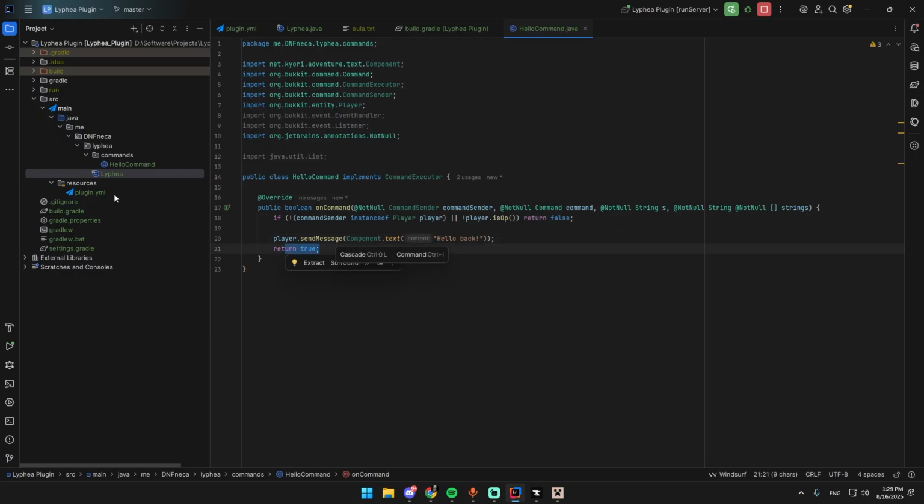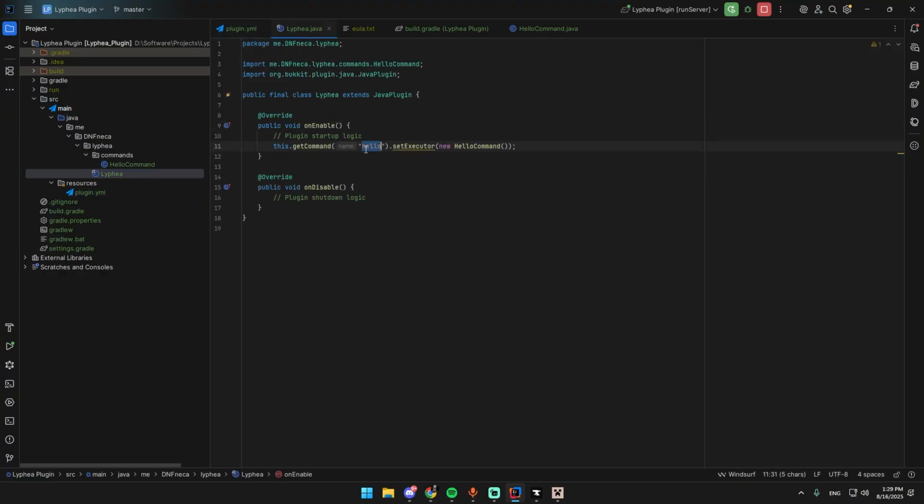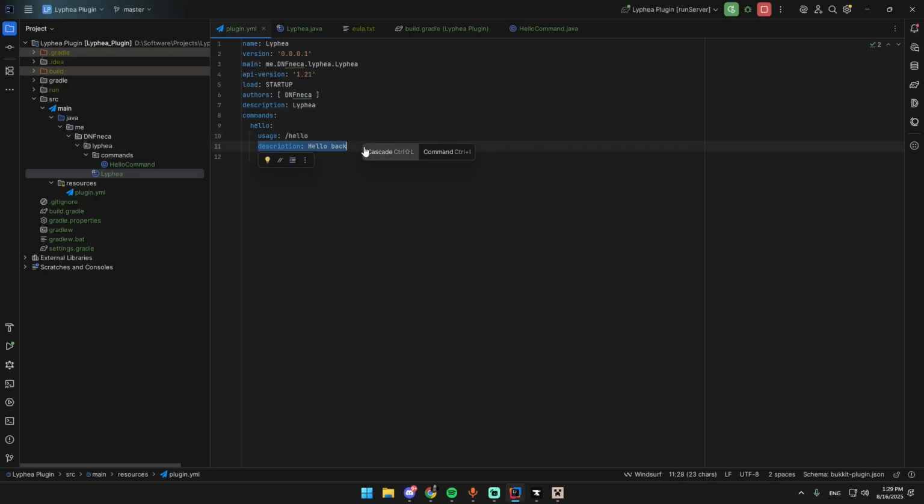and then we return true as successful command. And then in the plugin.yml in the resources, we're gonna do commands, hello, that is the name of the command, as you can see. And we're gonna do usage, which is this, and the description, which is just hello back.